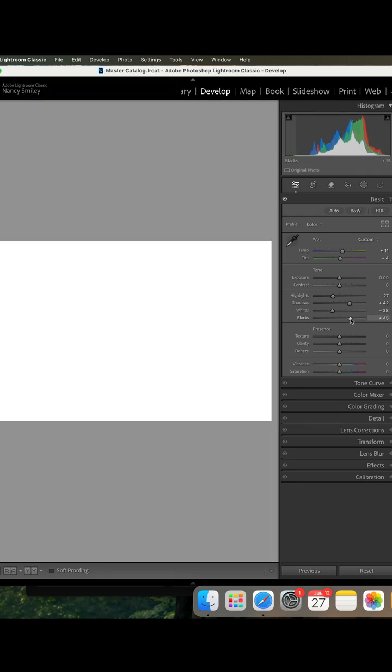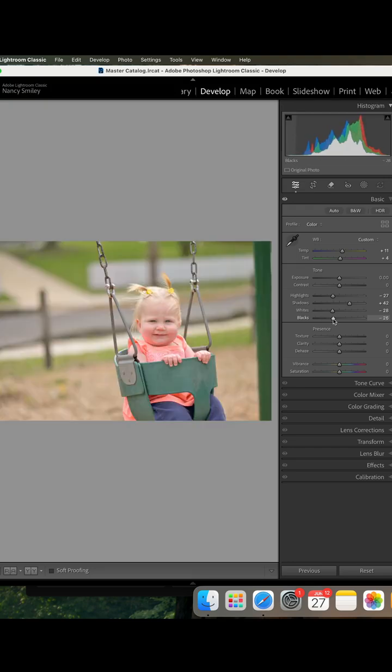And then same with the blacks. If I come to the left here, I'm going to introduce all of this clipping here. Like I said, this means that if you were to post this image online, or more importantly, print it, there would not be any detail in the photo right here. It would just sort of be big blobs of ink. So that's how I would adjust these sliders.